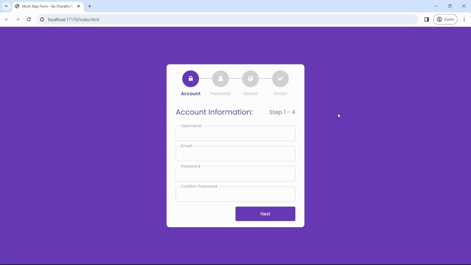Here on the screen, we can see the multi-step registration form with steps like account, personal, social and finish. And then below we have an account information with step count says 1 of 4, which contains username, email, password and confirm password. Along with this we have a next button to navigate the form to the next step. While clicking this, it will navigate the form with an animation effect, switching the form from account to personal, and it will change the color of the step as well as the root too.